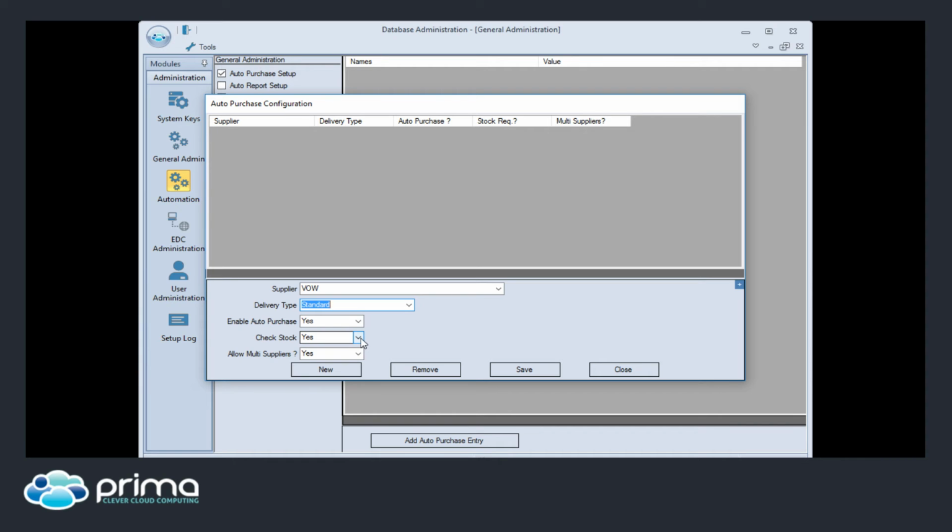So rather than it blocking one item, it's going to block the whole order if the stock is set to check stock yes. If it's set to no, it's not going to be bothered. It'll let it go on back order, and then that'll just go through to VOW regardless. So if you're majoring with a certain supplier, you want to make sure that's set to no, because it's going to go through them anyway.